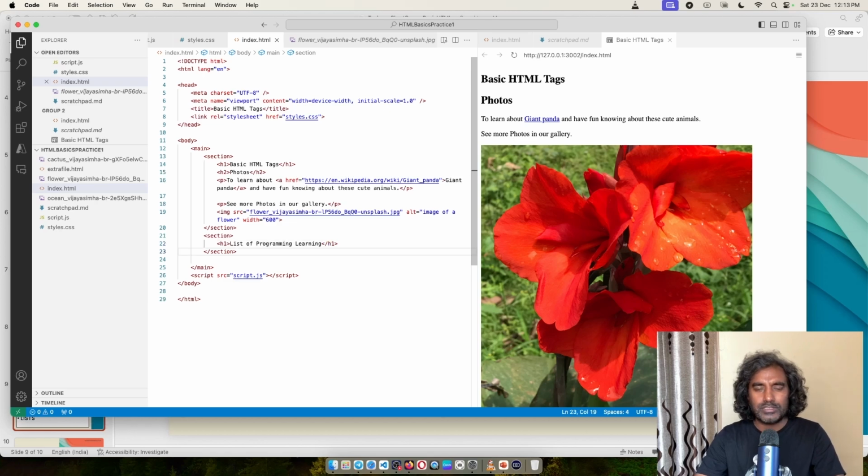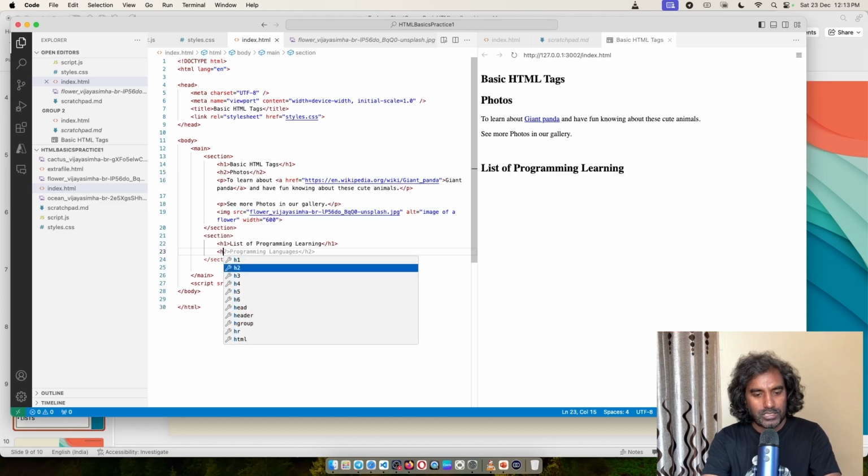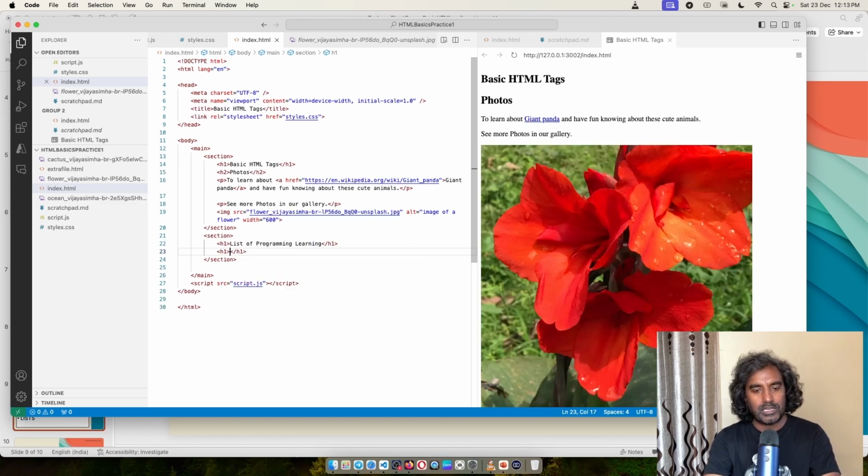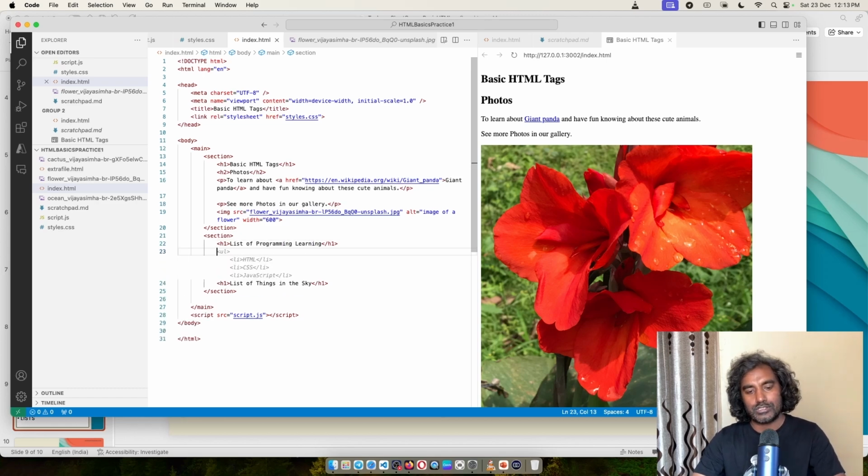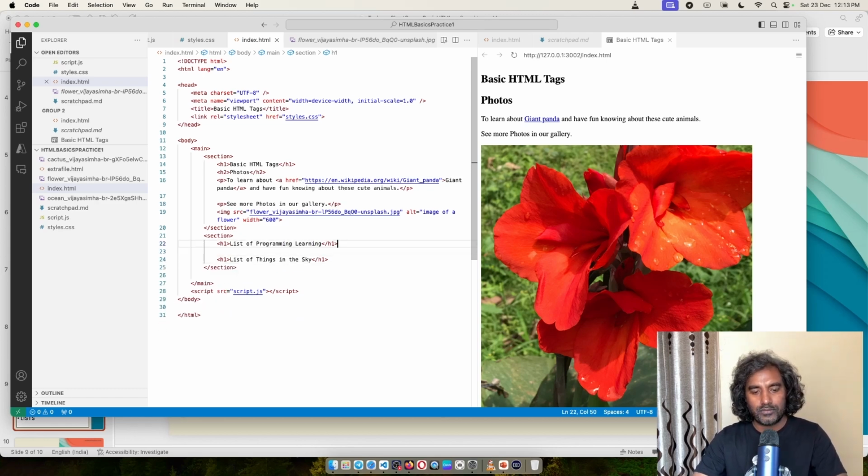And I want to do the second list simultaneously. If I want, I can put that in a separate section, or I can just put it here. So I'm going to stick to what I'm doing right now. I'm going to say another h1 tag, list of things in the sky, just something random, so there you go. So I want two lists. One is a list of programming learning, and another one is a list of things in the sky. So here first I want to show an unordered list.